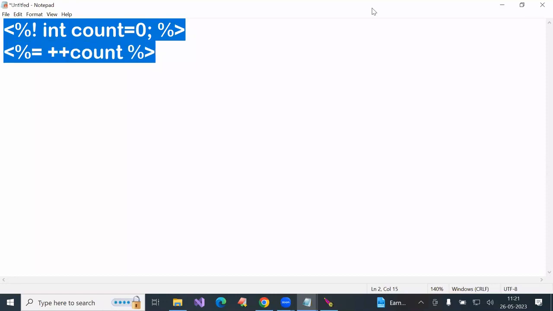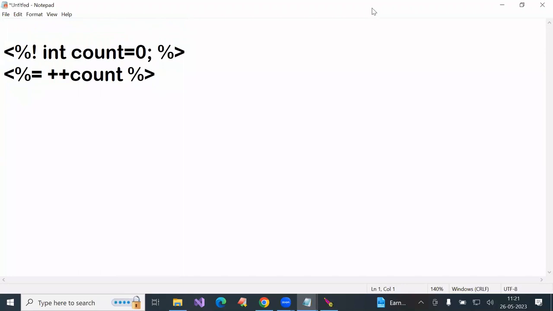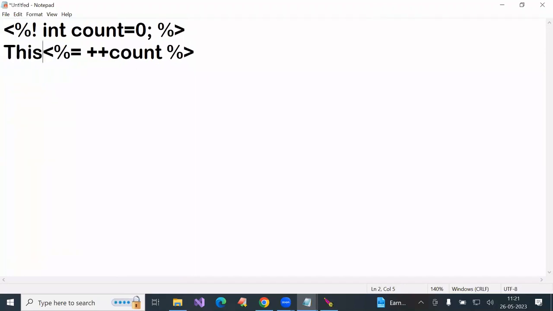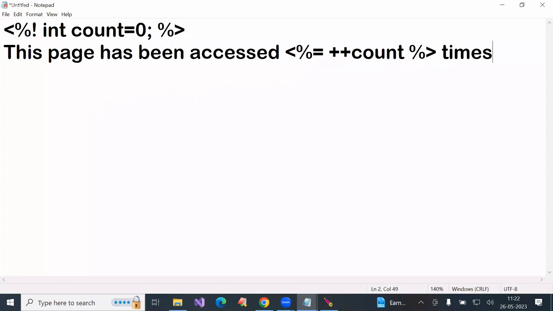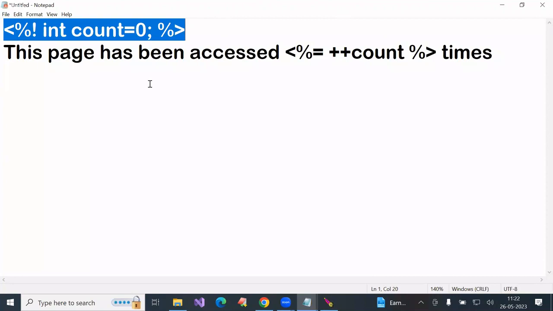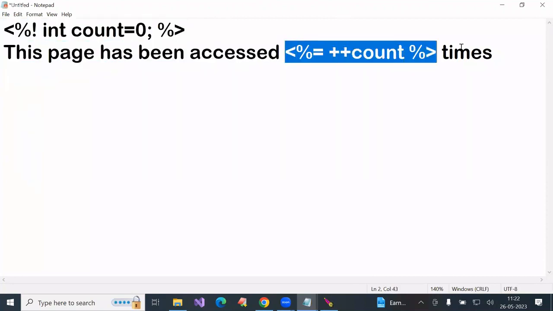Remaining all, no need to write. No need to import the package. No need to write the class. No need to write try catch block. No need to override method. No need to write PrintWriter. This all. See, over. This is only counting number of views. See, for this, this page has been accessed count times. Now, this is JSP. This is HTML. This is JSP. This is HTML.